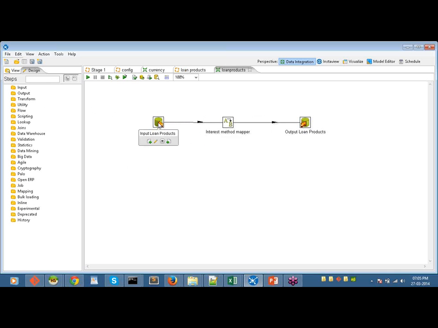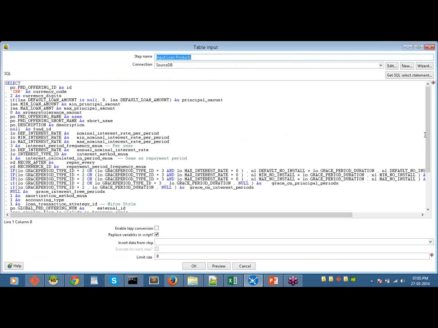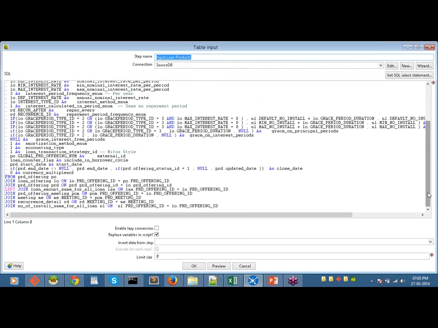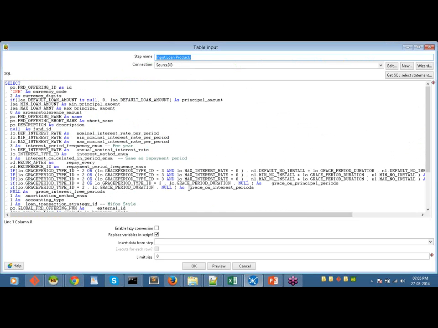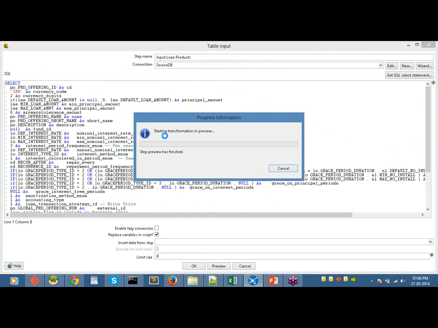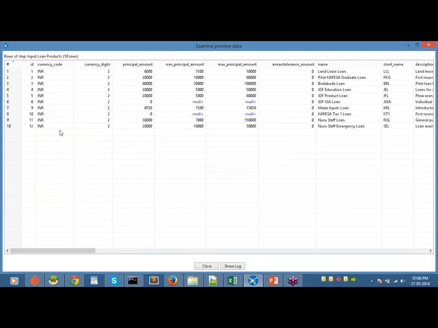This is the input loan product. This is the query which fetches data from Mifos. Before migrating into Mifos X, it can be viewed here also by clicking on the preview. I have given a limit of 10, so it is showing only 10 loan products.